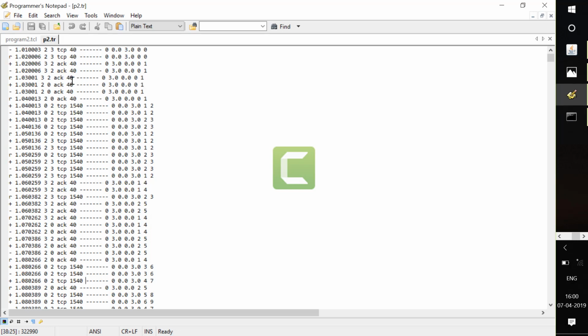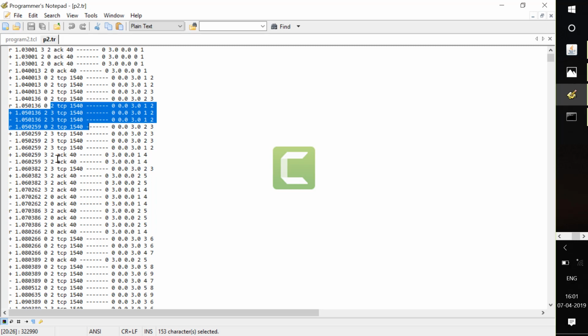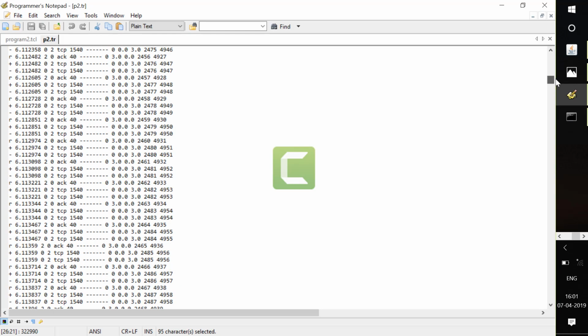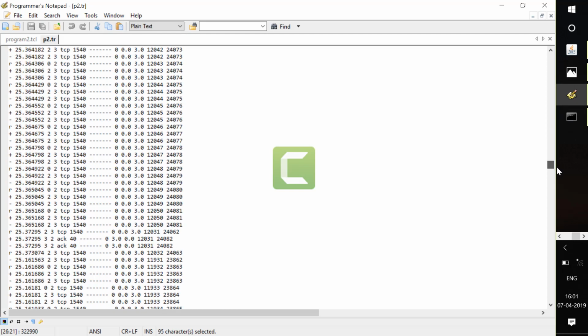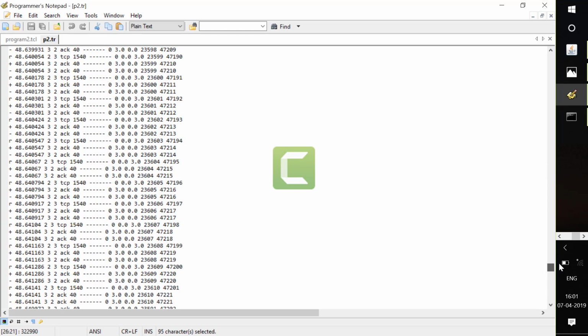Then here let's see that we are using two protocols, TCP as well as UDP. If you use TCP, you are going to get an acknowledgement. If you are using UDP, you are not going to get an acknowledgement. You can see that initially TCP packets are sent here, that is we have assigned the time 1 to 49.